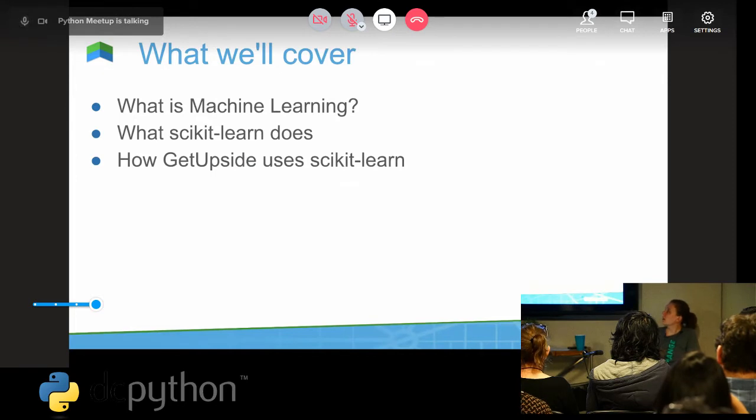Today I'm going to give a brief introduction to what machine learning is. Then I'll talk about how Scikit-Learn works and how GetUpside actually uses Scikit-Learn.